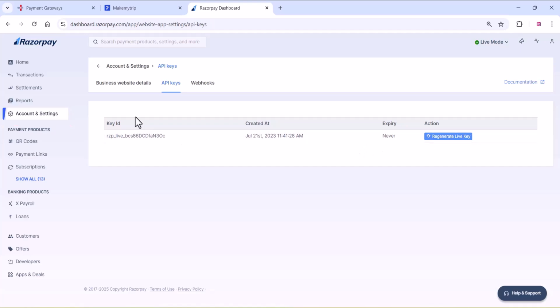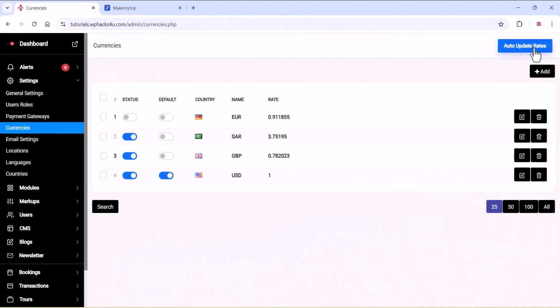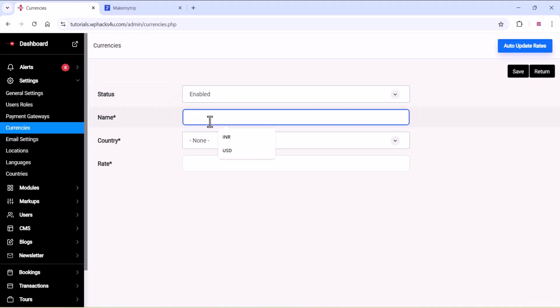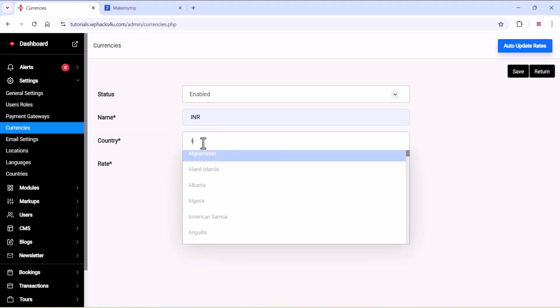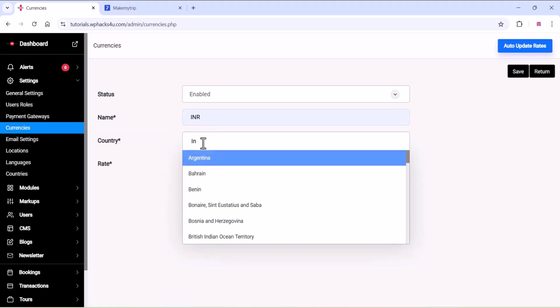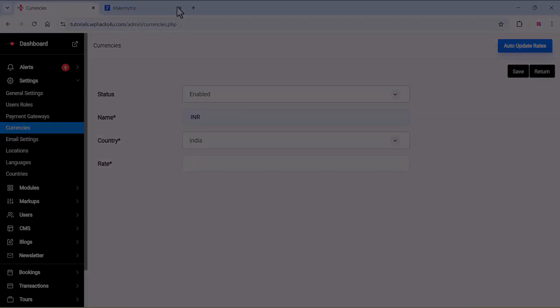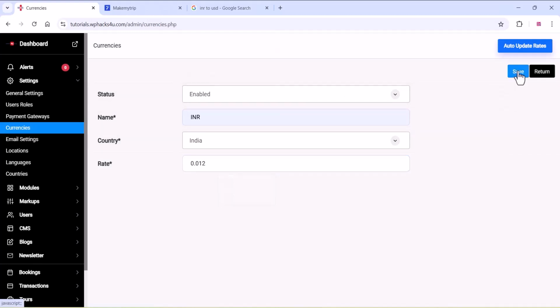Okay, once you are done, you can also create the currencies. If you want, you can create your own currency there. You can click on add new and enable the currency, and you can add the country. You can select your country and you can just Google your currency rate and add it on our website and click on save.